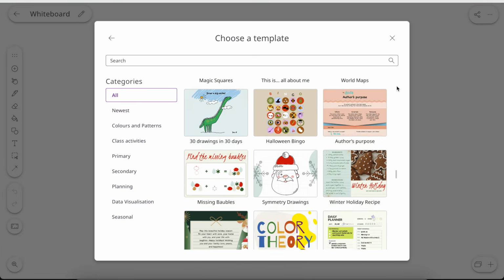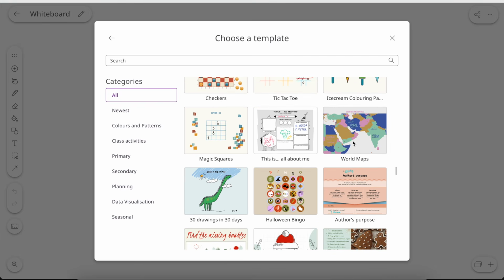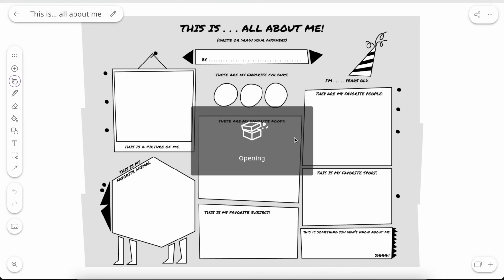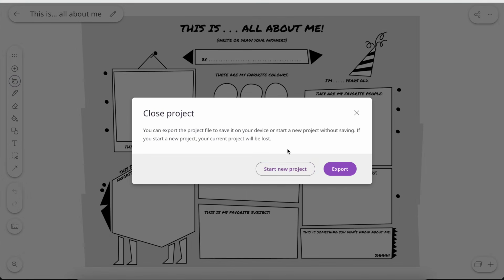So if I want to pull one up here, which is about world maps or ice cream coloring patterns or checkers, there's some brilliant stuff in here. There's an all about me one here. You click on it, it will download it and open it up onto your computer just like this. And sometimes it's a frame like this, so you can fill in, and we'll talk about how to fill it in, things like that. If you want to go back, you press the back button, and it'll bring you back to your starter screen there.